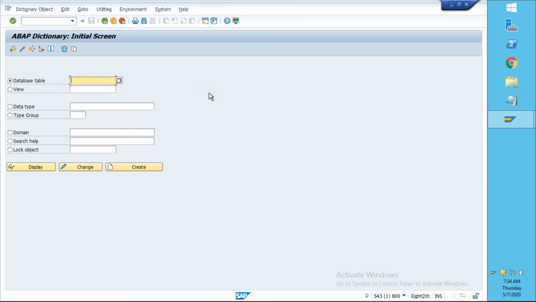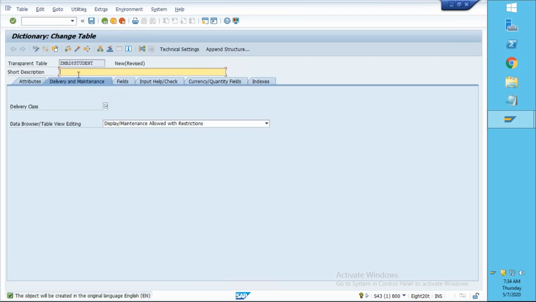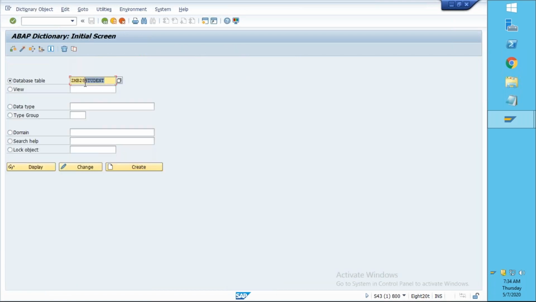I will quickly create a new table, because this is another system, and maybe I can create one more table. ZMB28 student will not be there. So let me click on this create button. We already created a student table, so maybe this time I can create the employee table over here.